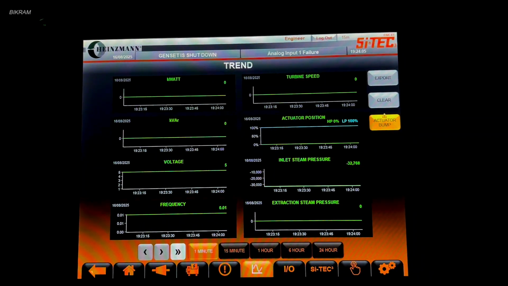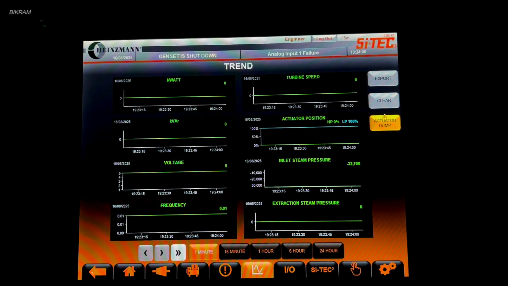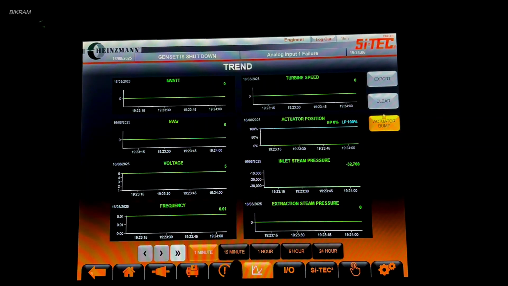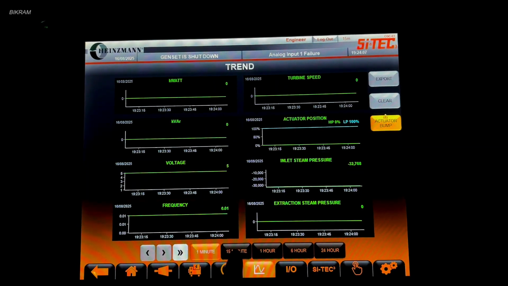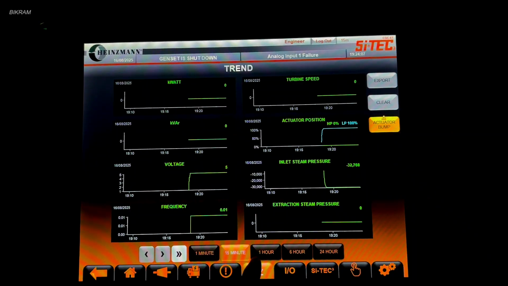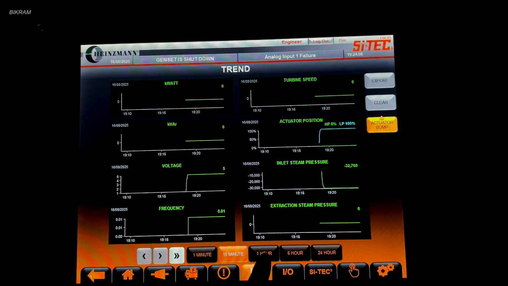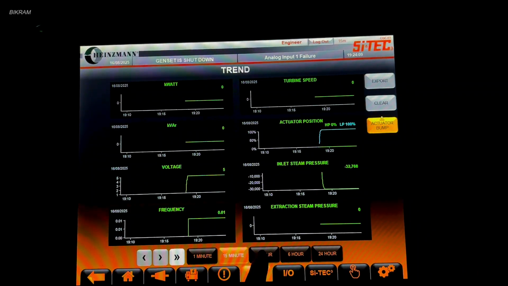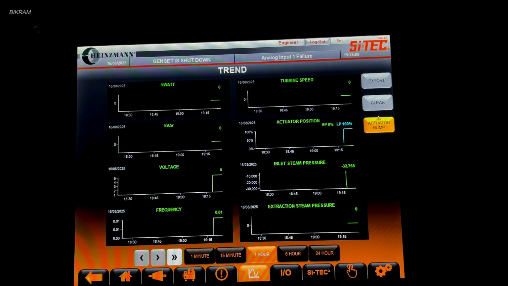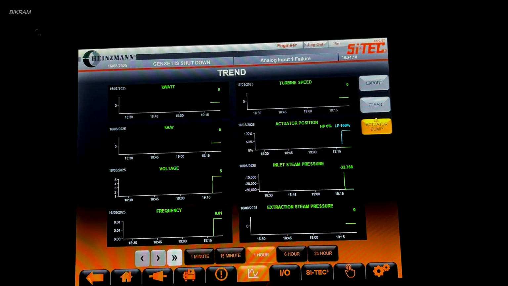Okay, this is the trend page, and you can see kilowatt trend, turbine speed trend, inlet pressure, exhaust pressure, extraction pressure, voltage, kVAR, and actuator position, HP and LP both, here. And the time range options are 1 minute, 15 minutes, 1 hour, 6 hours and 24 hours.